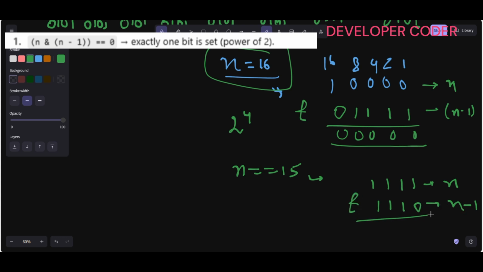If you do the AND of this one, you are going to get this, which is not equal to 0. So that simply means that 15 is not a power of 2. So this is how we calculate. This is the one thing that we need to calculate for a number.